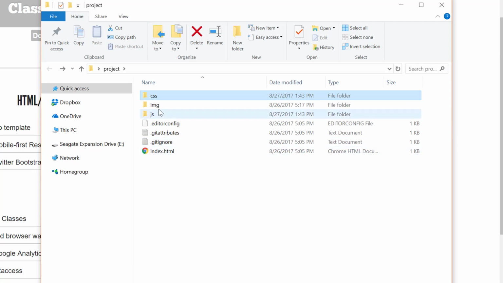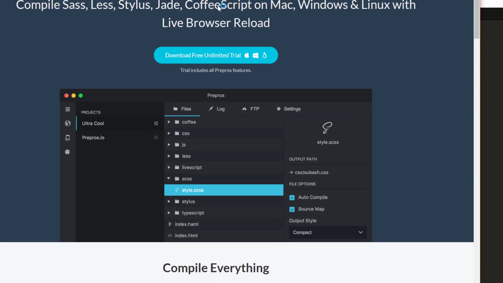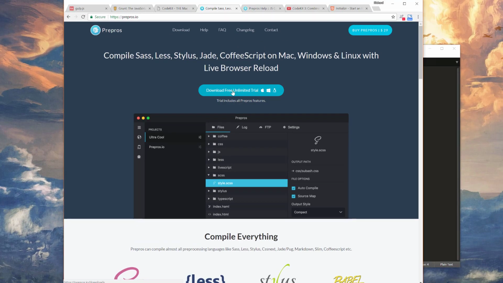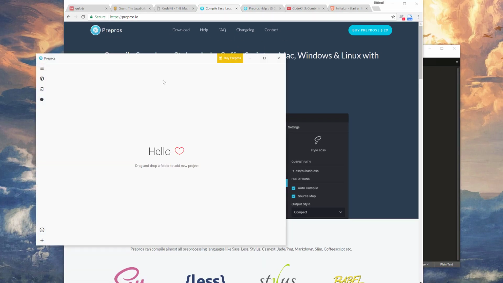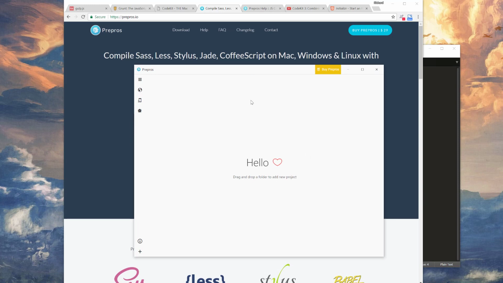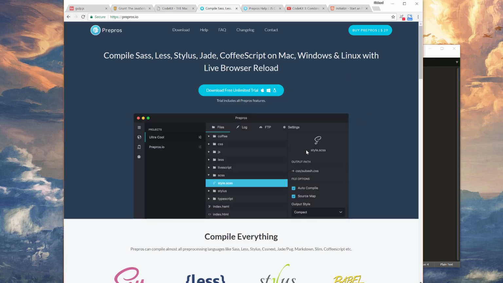Okay, and before I even proceed, just to let you know, if you want to follow along, go ahead and download Prepros, have it installed, and then when you launch it, it'll look like this. And this is the trial version. If you purchase it, you're welcome to register it, but you can use it for free just to get started. So this is what it looks like before I actually included the project. We'll get to that in a second.